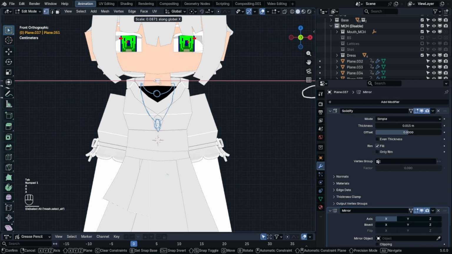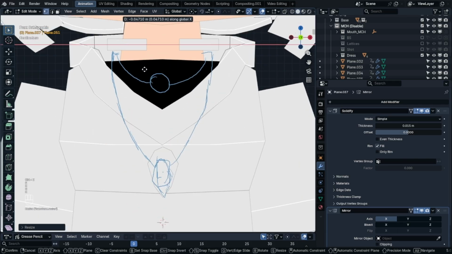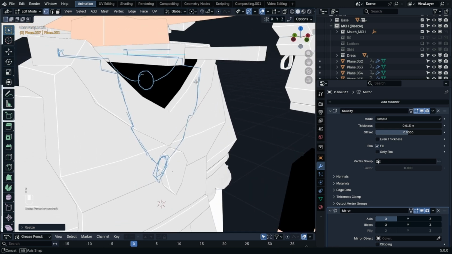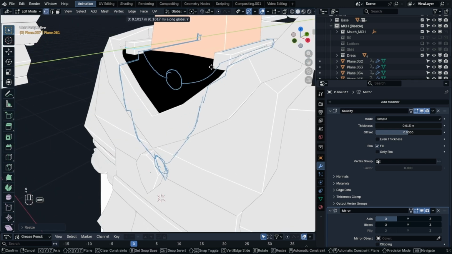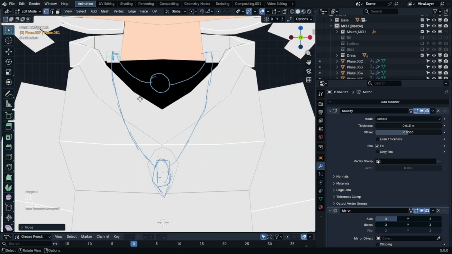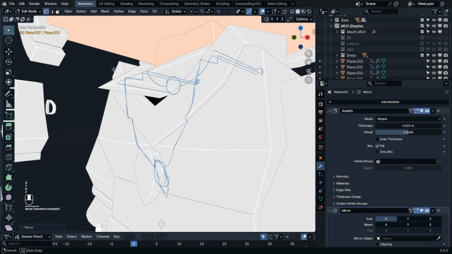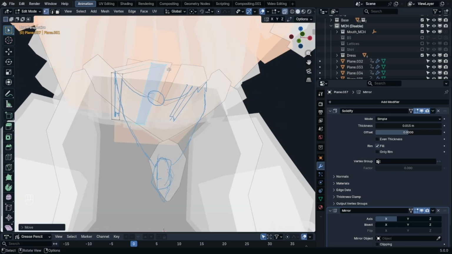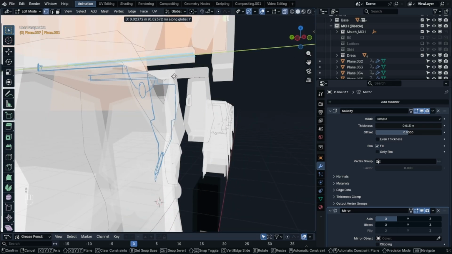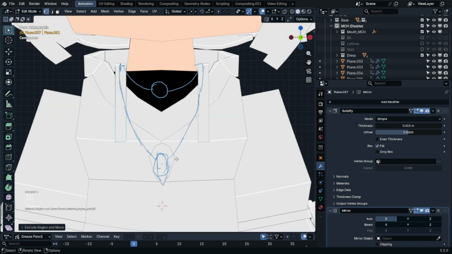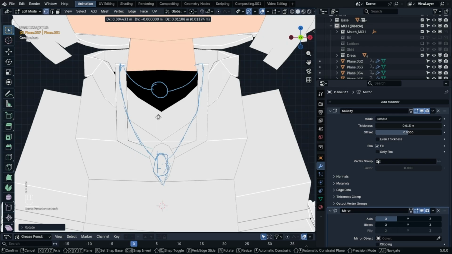I'm going to add another mirror modifier. This here. Correct. Move this back about here. Shoot this outwards. Oops. That wasn't supposed to happen. There we go. Right, so this is what we're going to use.